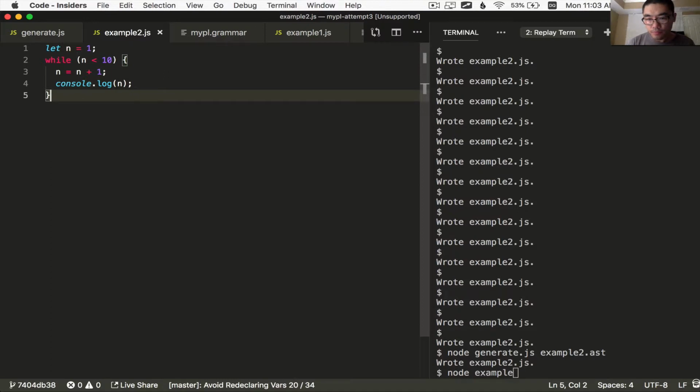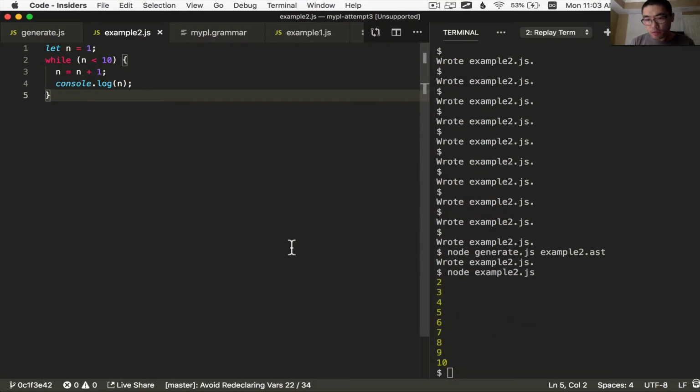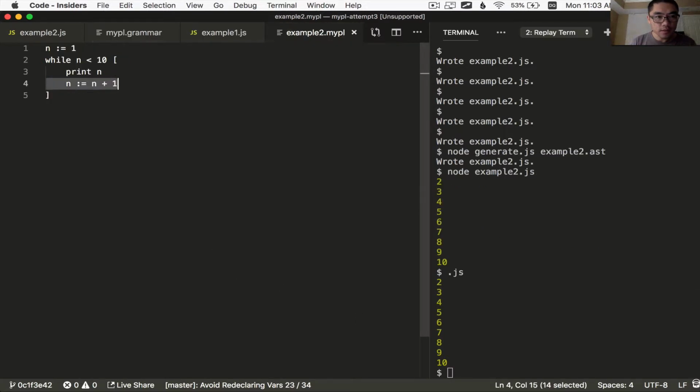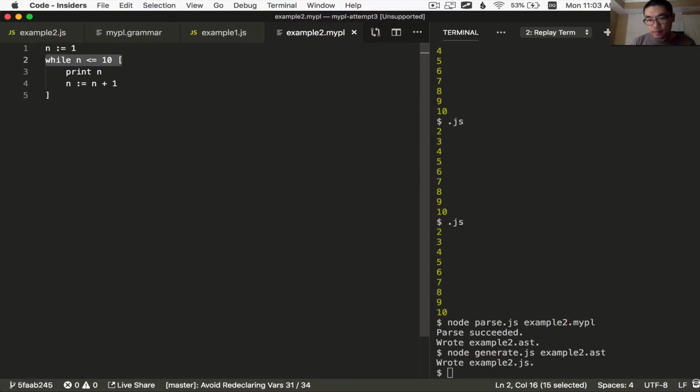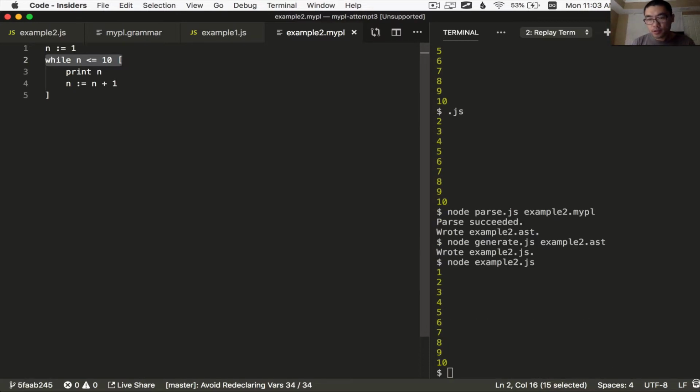So run it. Bam. Actually works. It seems to start at 2, which is probably not intended. So let's fix that by rewriting the MyPL code and rerunning the JavaScript. And now it starts at 1.